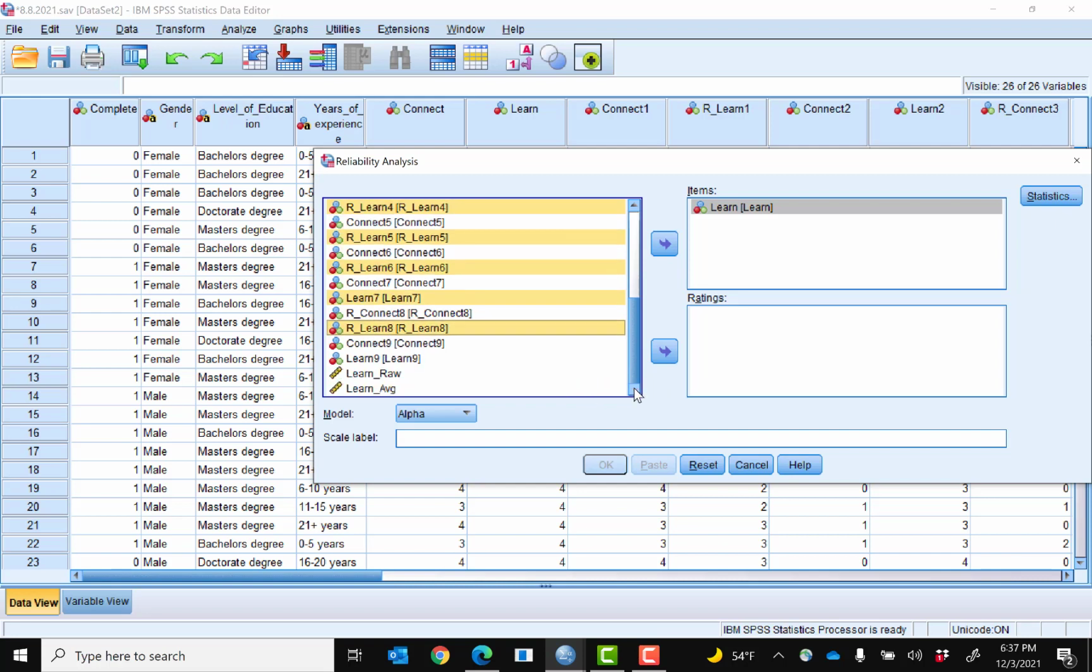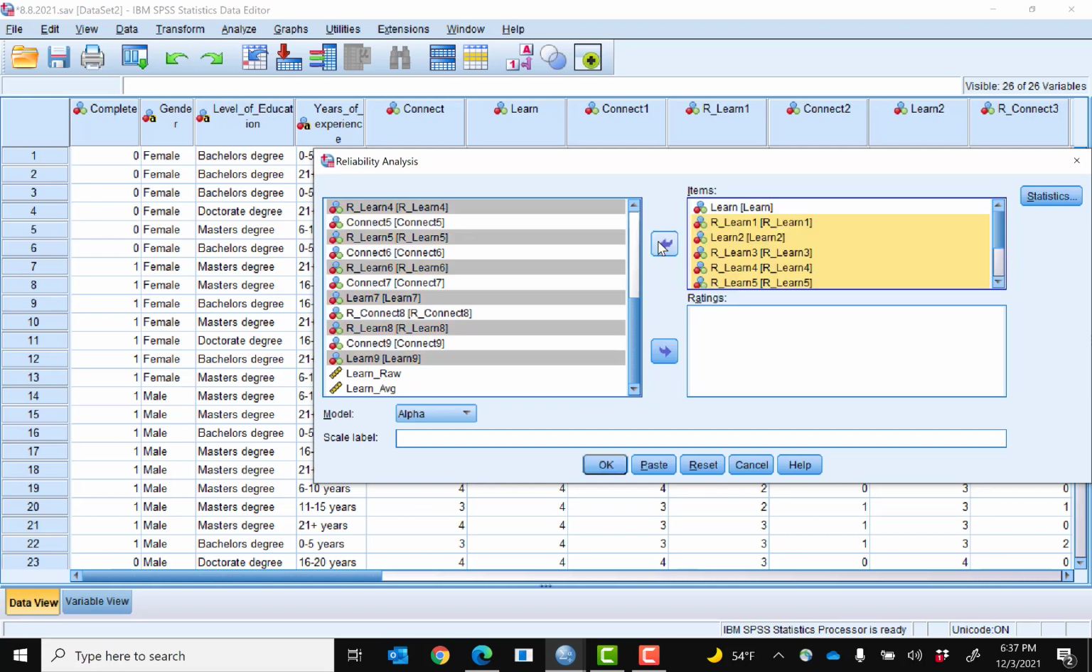And what I'm doing is I have control held down, and so I'm going ahead and highlighting each item while I have control held, and I'm going to move them all over to the item box. So here you can see I moved them all over.